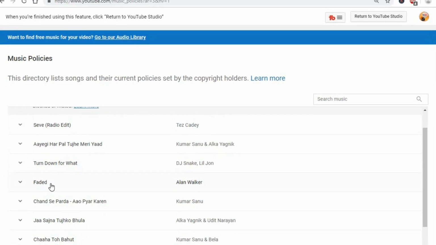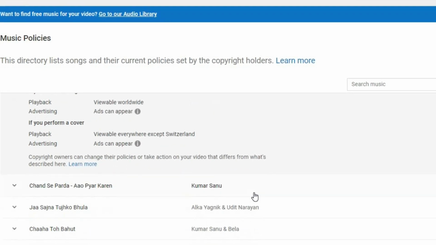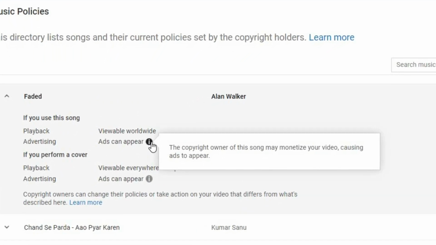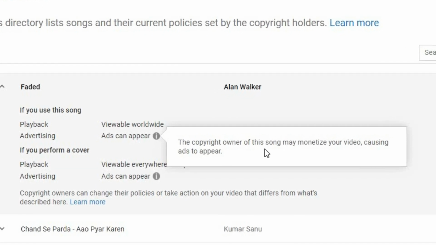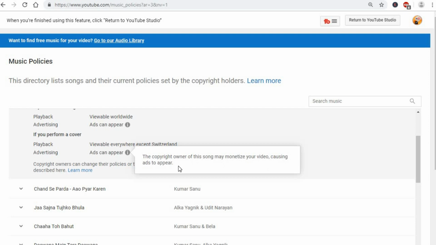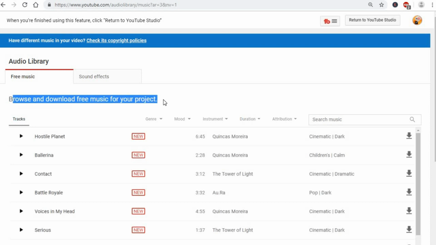As we can see, it says in which countries of the world it is allowed or not allowed to use the original song for a video or a cover. Also, it's possible that the original author of the song will be allowed to make money placing ads on your video. Alternatively, you can avoid copyright issues on YouTube by using YouTube's own audio library.